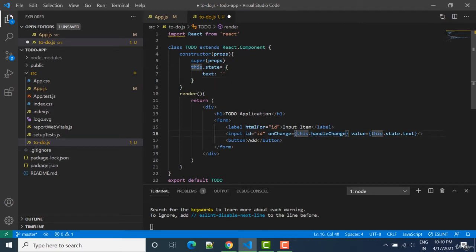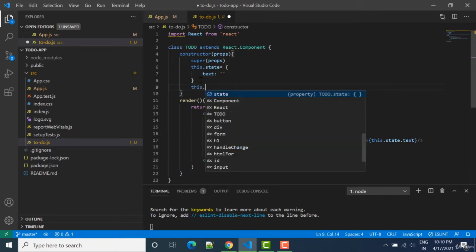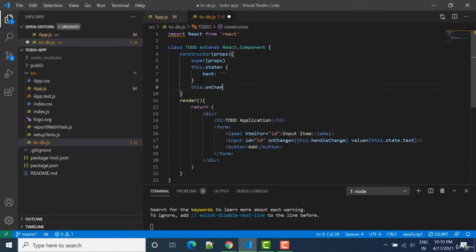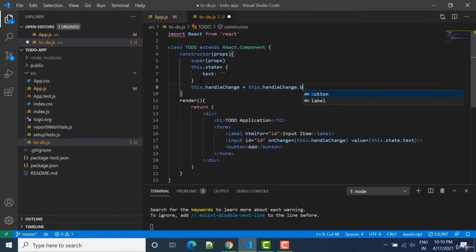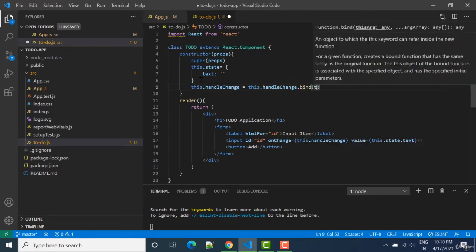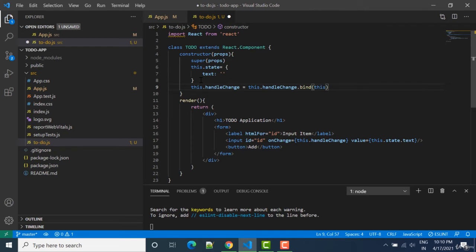Whenever we create any function in React.js, we have to bind that function. So I'll write this.handleChange equal to this.handleChange.bind, and inside that we have to pass this as a parameter. This is one thing that we need to do whenever we create any function in a React component.